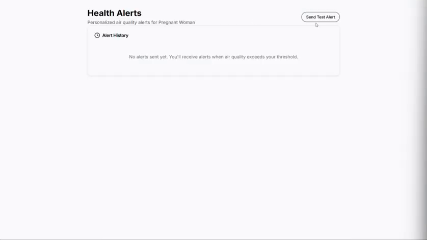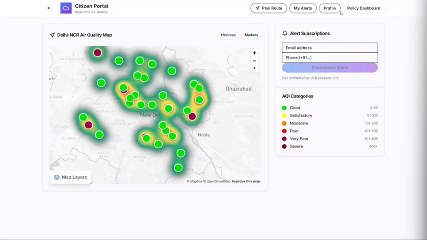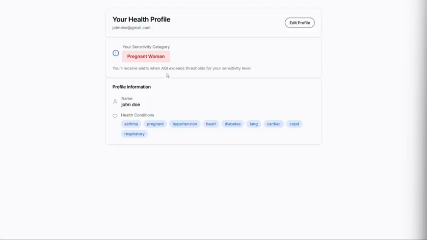We also have a health alert feature which gives health alerts. These are personalized health alerts that are given according to the details filled in the health profile.